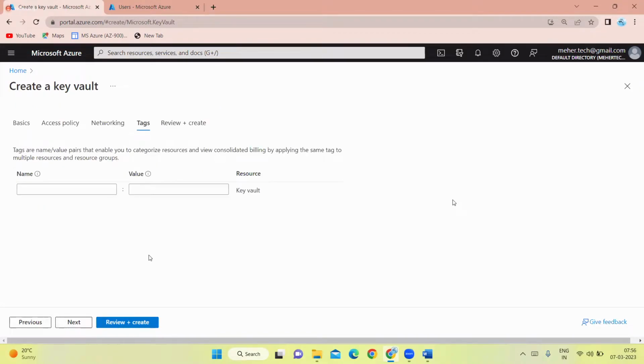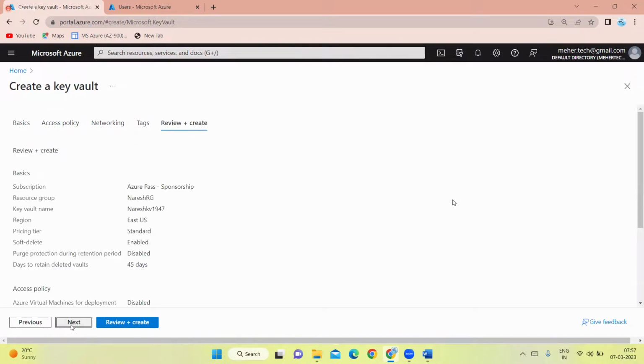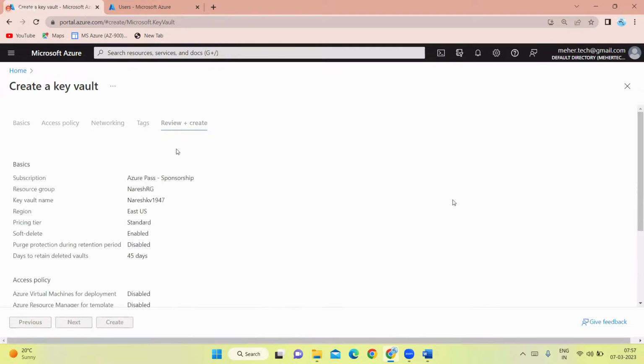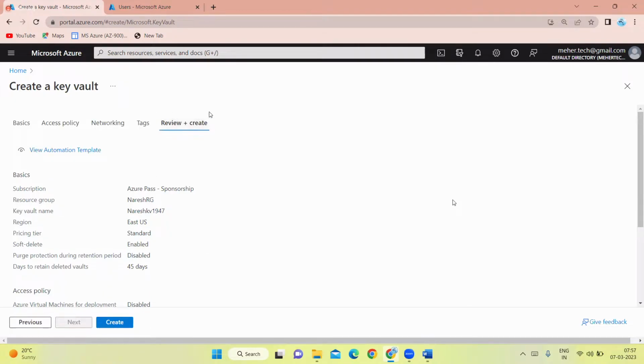Next, click next here. Pass on the tags accordingly as per your project standards. Tags are common parameters, guys, that you will see for every service that you are deploying. Then say next, go for review plus create. It is just doing the validation. All your validation got passed.